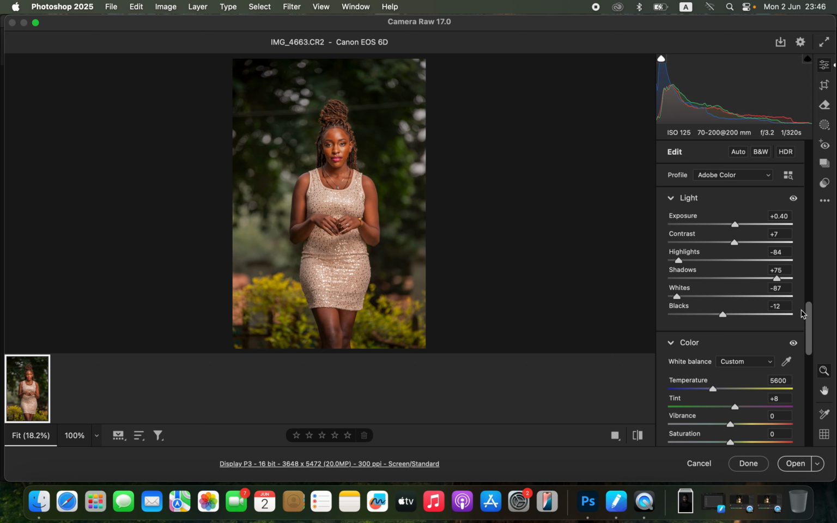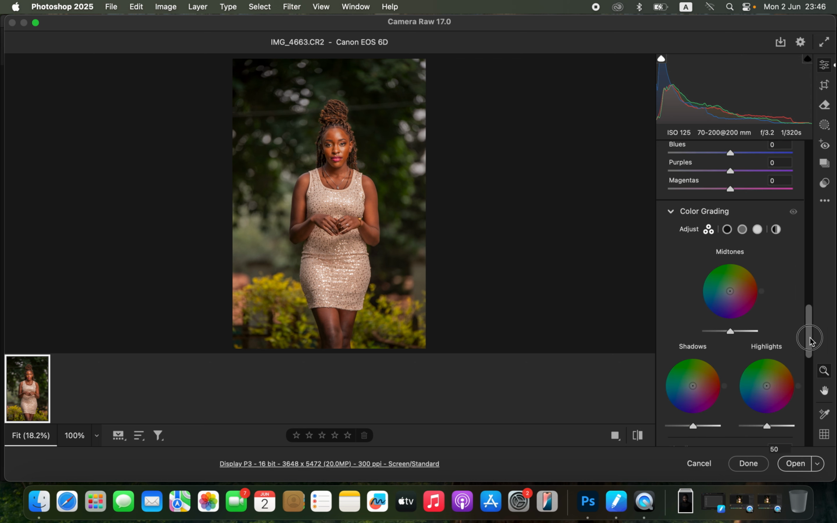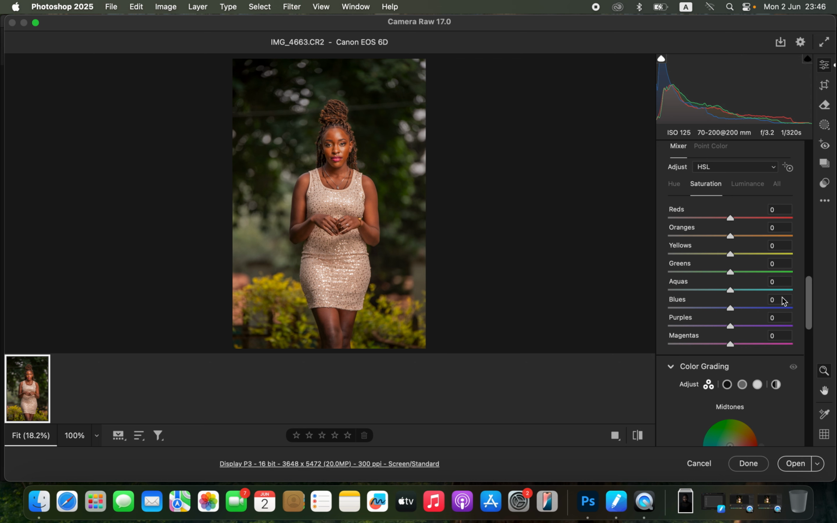So after you have done this, the next step is going to be simply coming to the color mixer and playing around with the colors within this very photo or within this very image. So for this, you shall come to hue, and remember hue is changing a color. So I'll come to the greens and I play around with the greens of this very image.